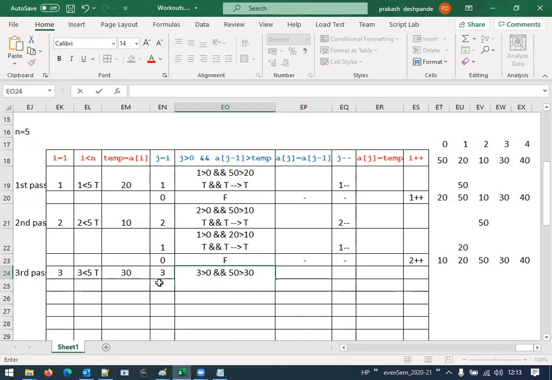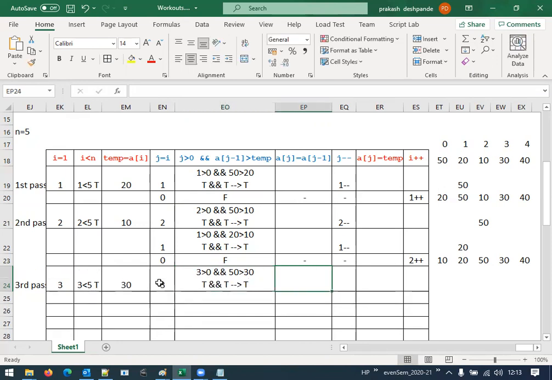3 greater than 0 is true, and 50 greater than 30, that is also true. So the total condition is true. Since it is true, we are going to update a of j. J is 3. So at j third position, we get 50.